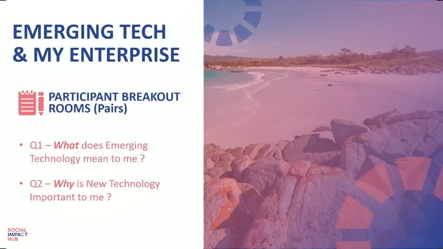What I'd like you to do now, with Jess's help, is to break out into rooms again. Here we go again. Again for 5 minutes. So in groups of 2 or 3, I'd like you to answer 2 questions. What does emerging technology mean for me? And why is new technology important to me and my enterprise? When you come back to the main room, we'll open it up for conversation to see what conversation there is in the room and what hot topics and themes emerge.